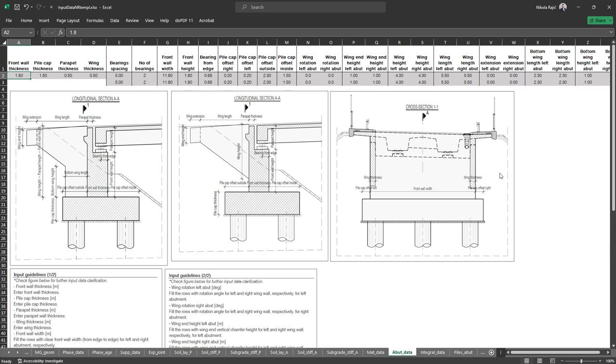On these three sketches, there are further graphical clarifications for each of these variables for the semi-integral abutment. As you can see on these first two sketches, there is a possibility to define two types of wing walls as well. And on the third sketch, you can see further clarification for the front wall geometry parameters. This is followed by input guidelines as well.